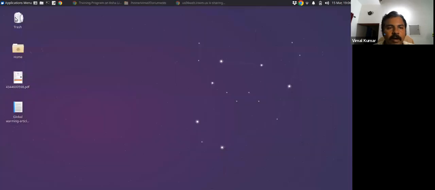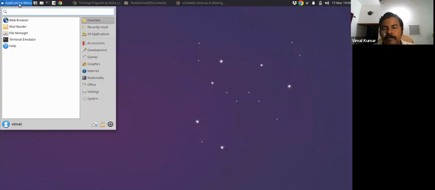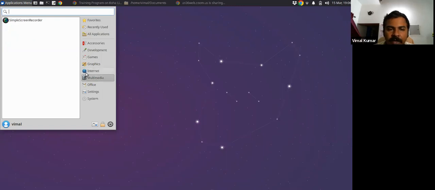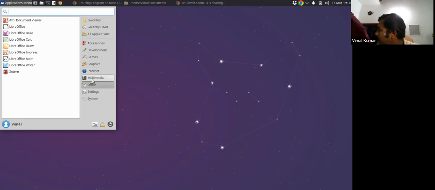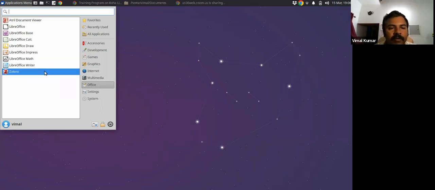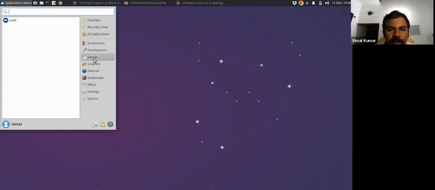That's the purpose of the application launcher, where we can see various applications arranged, categorized based on various purposes. For example, internet related applications are arranged in the internet category. In multimedia, we can see screen reader and VLC player. In the office category, we can see LibreOffice, Zotero. Then games, where we can see games like Ludo. Graphics, where we can see image viewer.